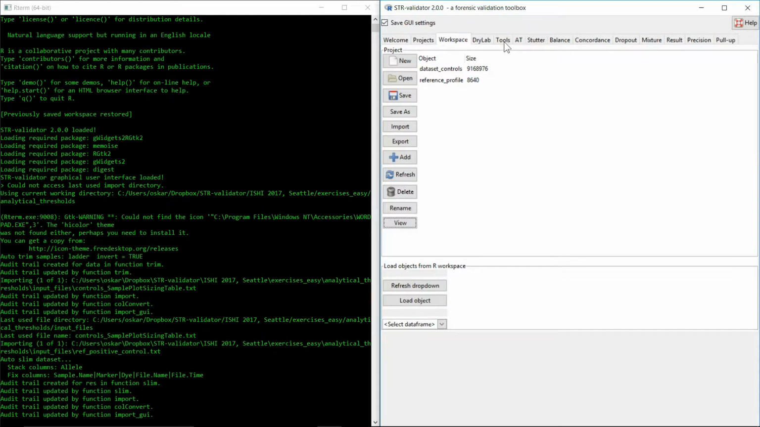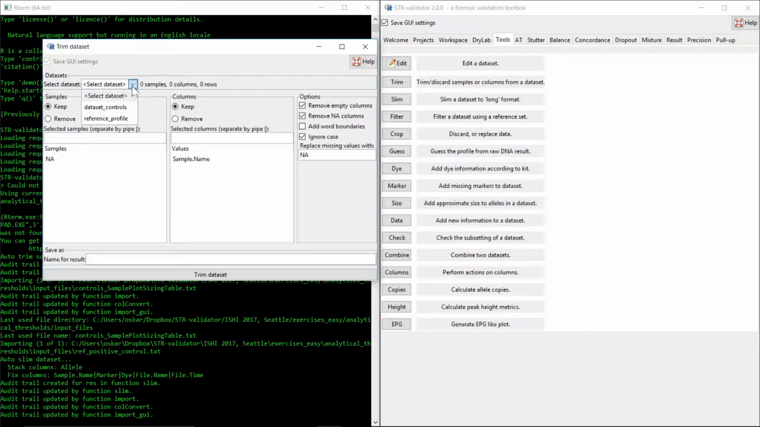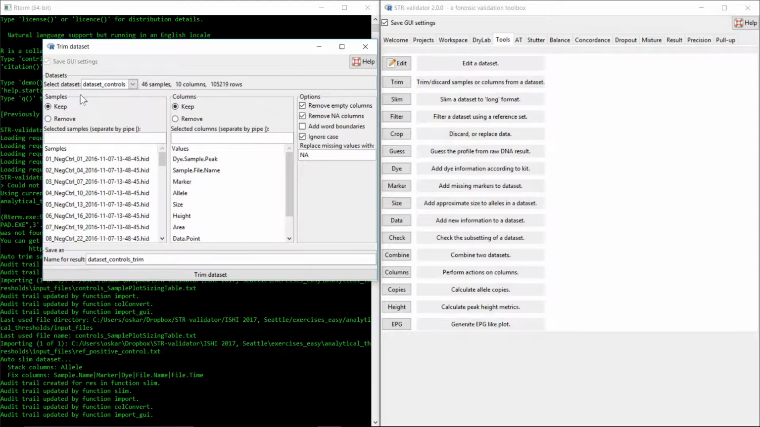The first thing we need to do is to split the dataset into two, one for negative controls and one for positive controls. So click the Tools tab and the Trim button. Select the dataset controls, and we would like to keep first all the negative controls. So I type neg, which is a string that is unique and common for all the negative control sample names. Then I change the name to dataset neg. Click the Trim dataset button.